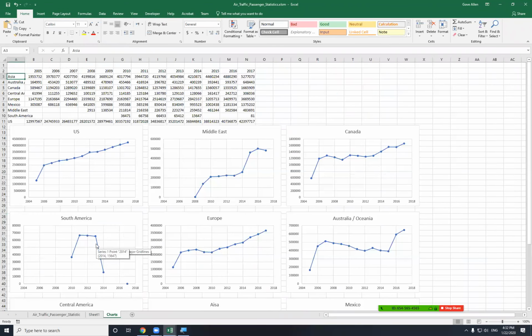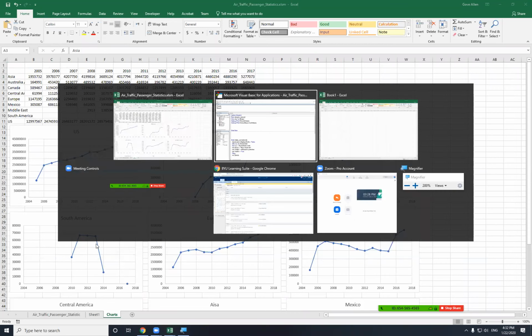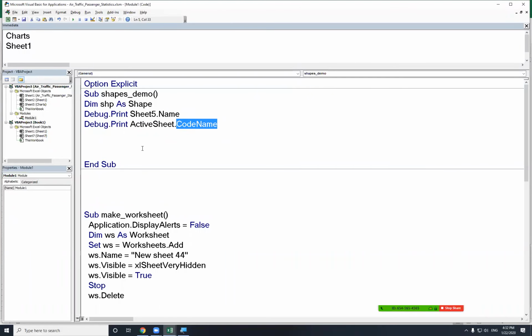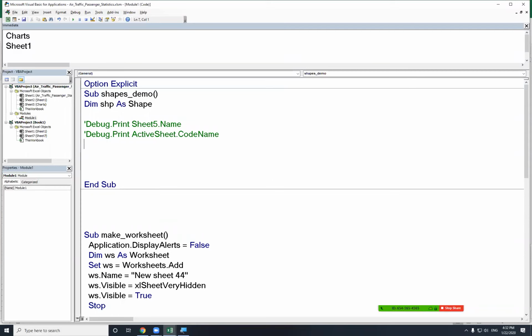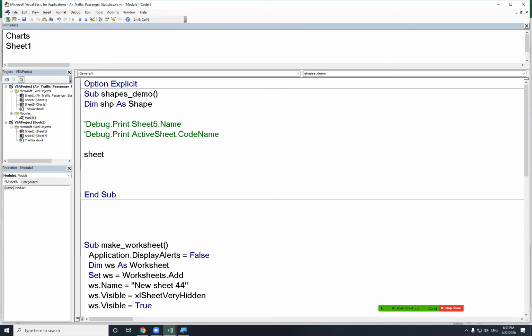Okay, so we're going to work with shapes. And fortunately, these charts are actually going to give us some insight into the shapes. Let me turn off these debug statements, but I'll leave them here for the example. Dim SHP as Shape. Okay, so now I've got an object that's allowed to hook onto any shape. So I've got now Sheet5, and it has a Shapes collection.